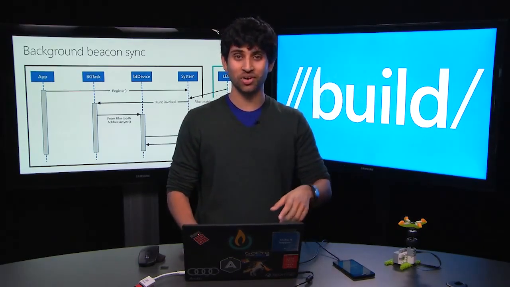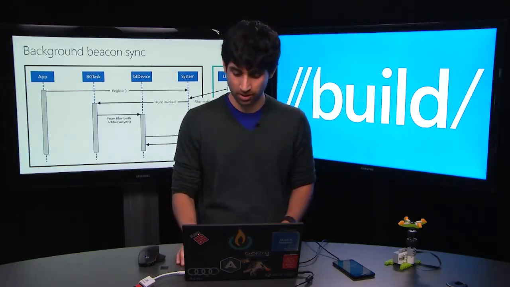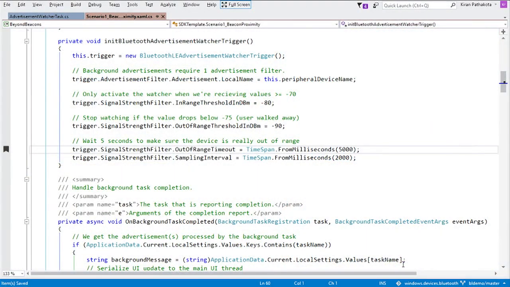Let's jump into Visual Studio, and I'll show you how we coded this up. Now that we're in Visual Studio, I'll show you how we created the Beyond Beacons demo. The first step was to initialize the trigger. And this tells the system what types of advertisements we're looking for and at what sampling frequency.